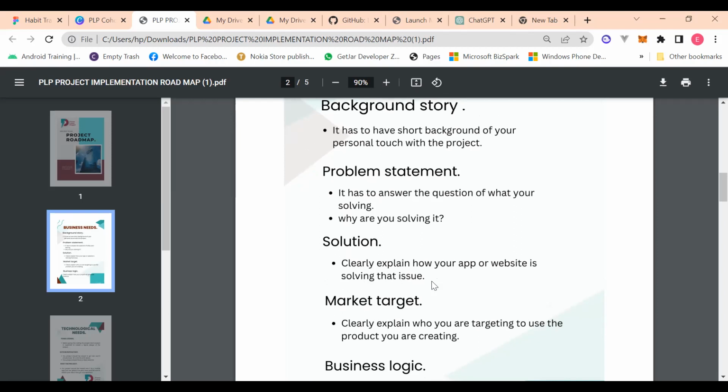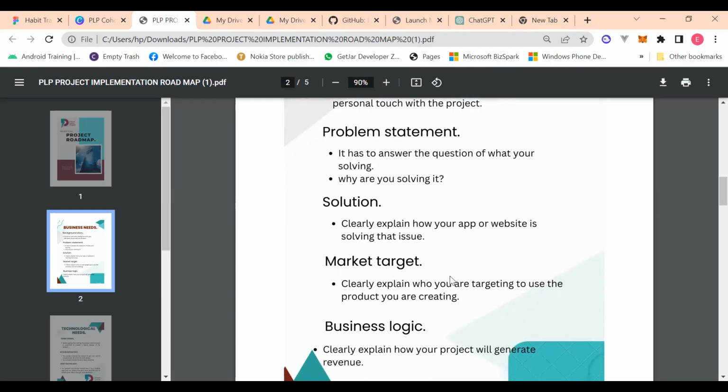So essentially we're making something called pitch decks. I'm sure most of you are familiar with pitch decks because you guys work for a bank. So the next thing is the solution. You'll clearly explain how your app or website is solving that issue.